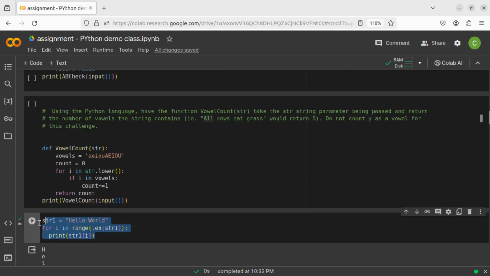Then here I can write for i in str1, or for i in range of length of str1. Here we are converting it into the length, like 12, and then we take this range. Now it will work fine. It will go from 0 to 11. This is 0, and we check the index. This is index 0, h, so it is printing h. This is how it works.